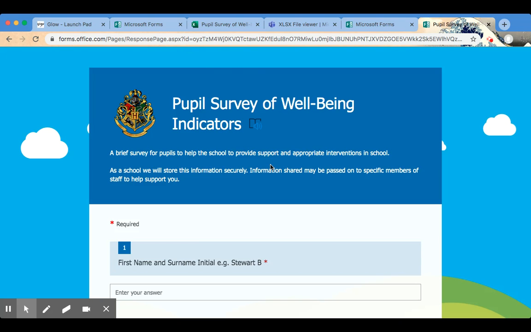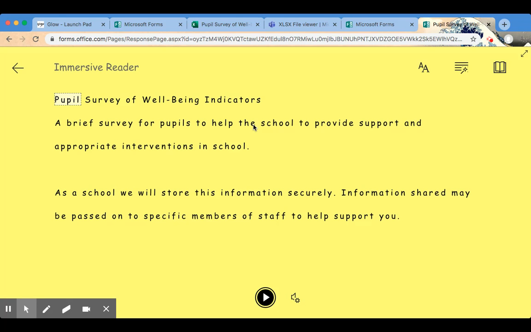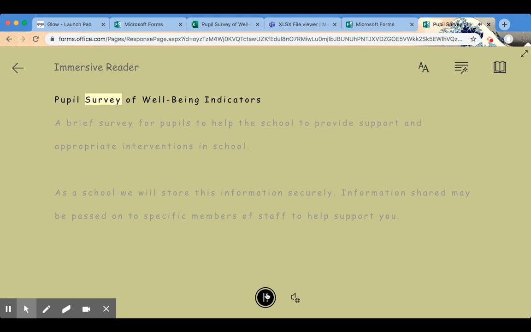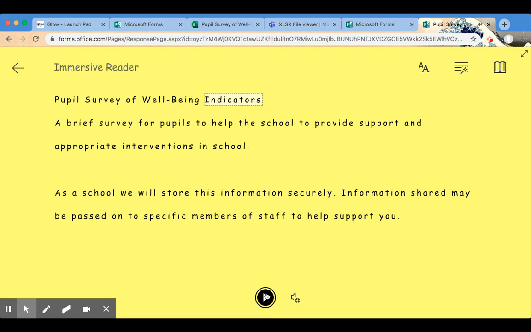Seeing it as a form, the benefit of it is that we do have Immersive Reader. So when we click here, this will slightly change the look of that page. It'll allow us to have access to all the features that make reading text maybe easier for some of our students. So you can see it's changed the color. I can press play here, and it'll start to read to me what it says.